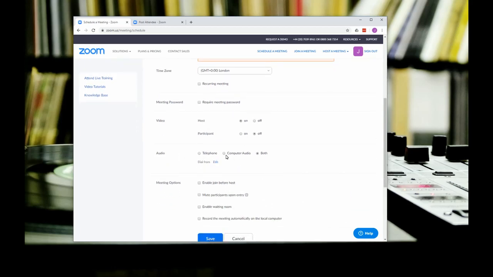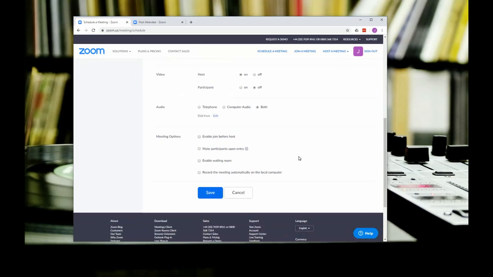Audio, while I always prefer computer audio, it's going to be better every single time. However, again, it might be polite just to leave it as both. You don't know where your meeting participants are, and it might be convenient for them to be dialing in, not using computer, and this will give them some other options as well. So let's have a look.